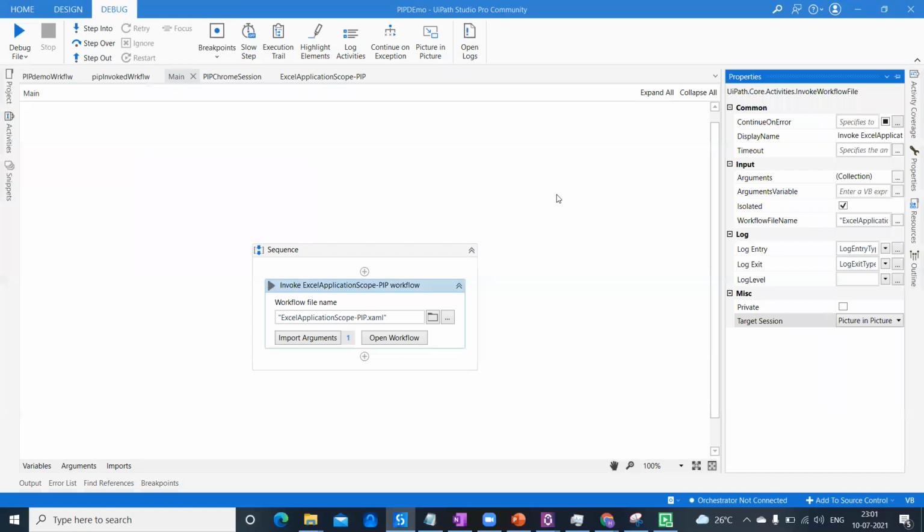And the same thing applies for Outlook as well. When you're using Outlook, make sure you close the Outlook that's active in the main session. Only then the process will run smoothly when you're running it in a PIP.